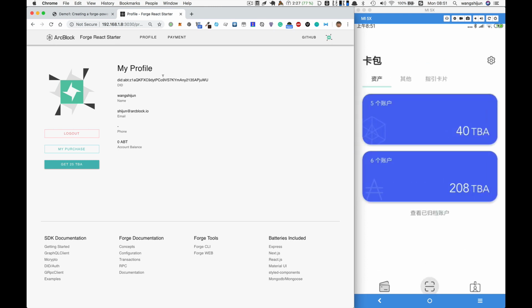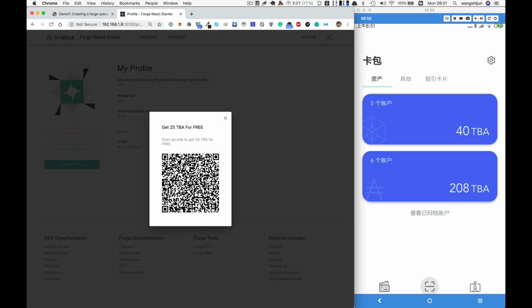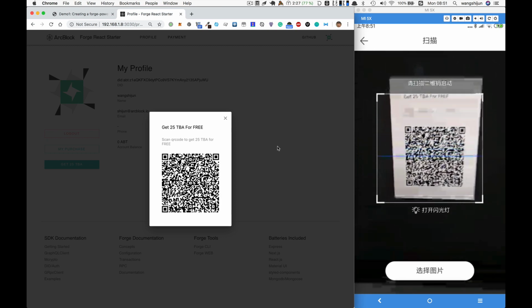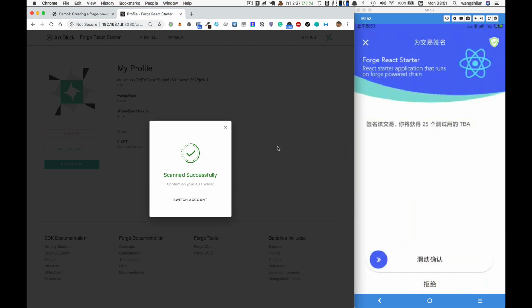Then, to do later tests, we can click Get 25 TBA. Then scan the QR code with the ABT wallet again and send this transaction.